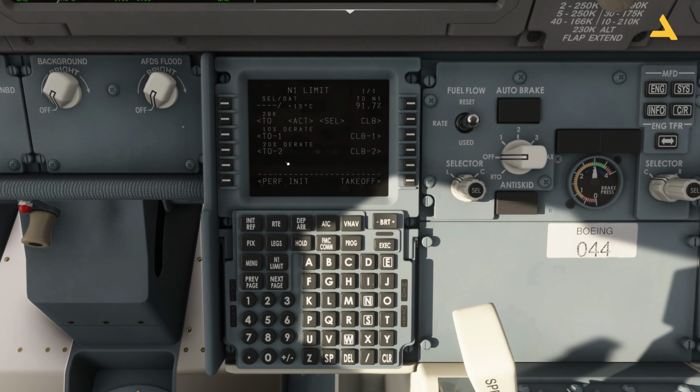Now you have N limit. There are 3 settings for the thrust for the takeoff. This is the maximum thrust. This is a derated thrust by 10%, and this is a derated thrust by 20%. So right now you can see takeoff N1 on the thrust is 91.7. If I select this option, it will be 80.5, and then it's 73.4. So I will be taking off with this thrust, with the maximum thrust.